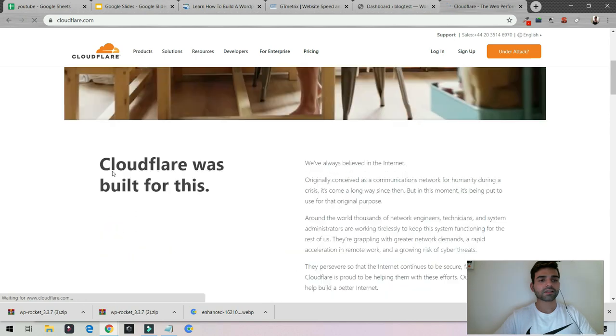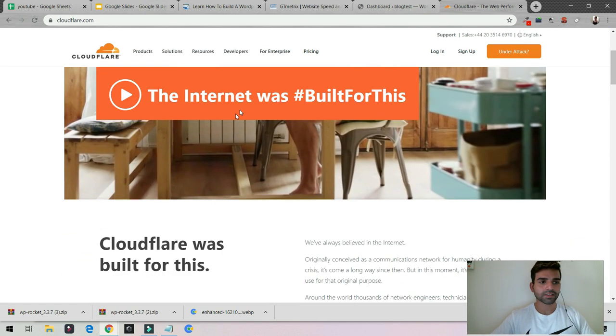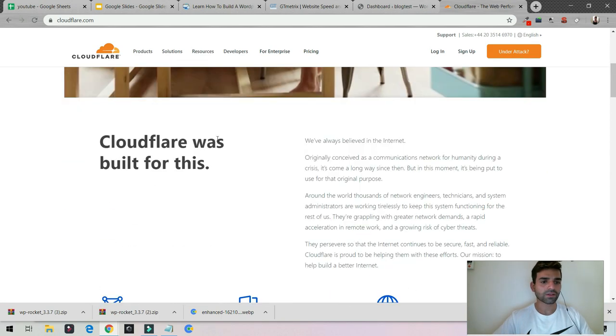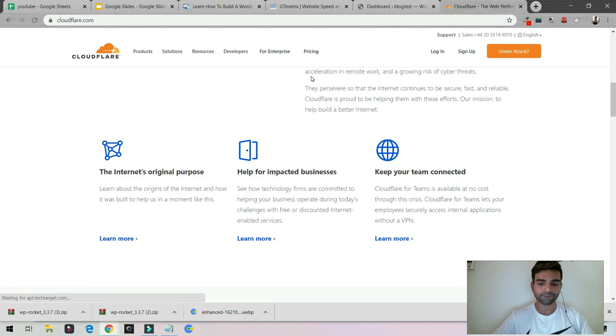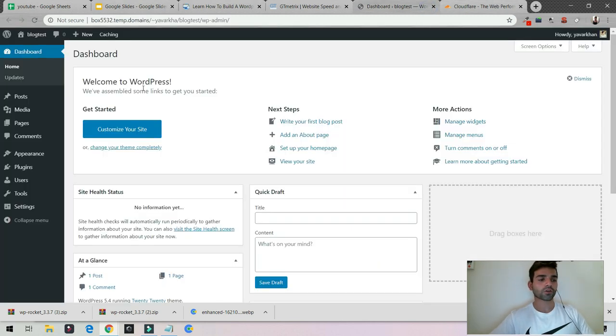So currently, CloudFlare is a web performance service. It puts your website in different parts of the world, so it's much easier to access. It's like a virtual private network kind of thing, and it's like a CDN, a content delivery network, where it helps you put your images on the cloud, so it's much easier and faster to load. So you need to do that, and I'm going to show you how.